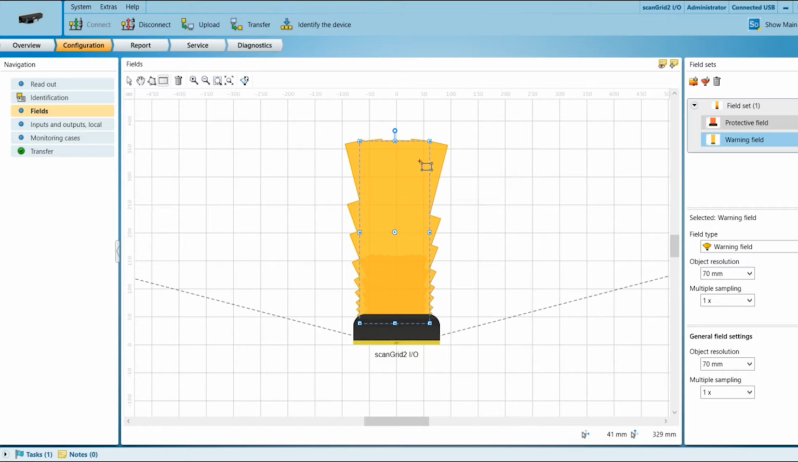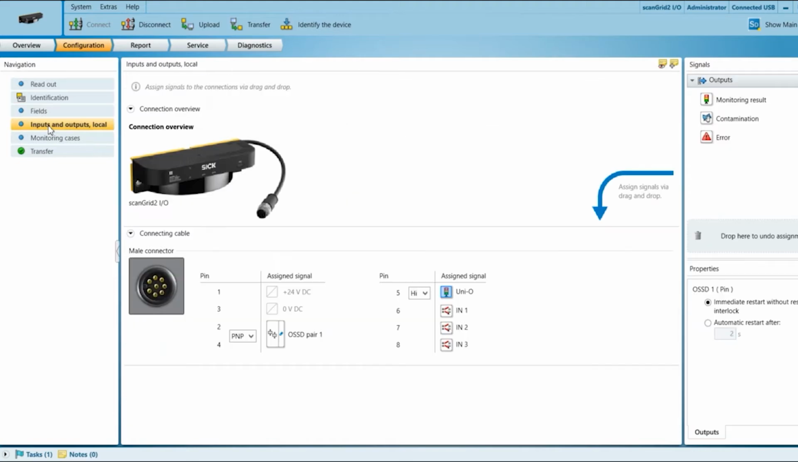After I have drawn my fields, my next step would be to go to the inputs outputs tab. This is basically all the pins which the scanner has, out of which the first two pins, which are pin 1 and 3, are assigned to the power, which are already assigned. The next two are OSSD outputs, so you can just have it as is.